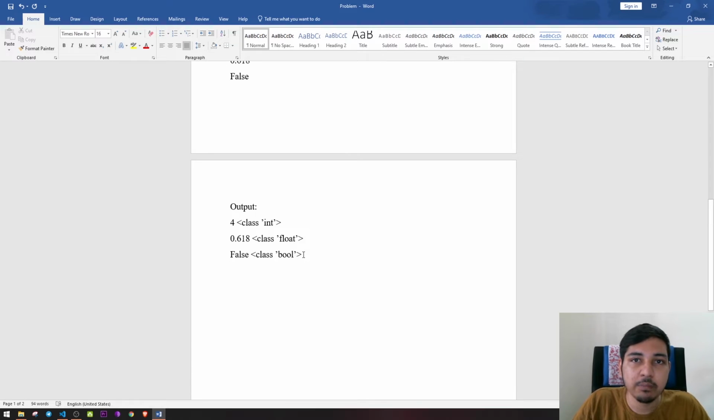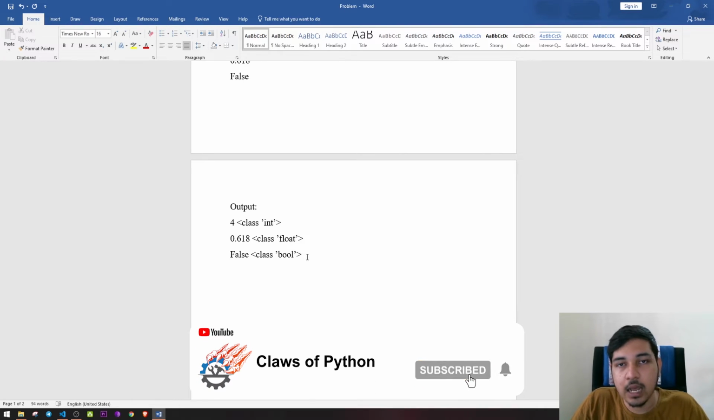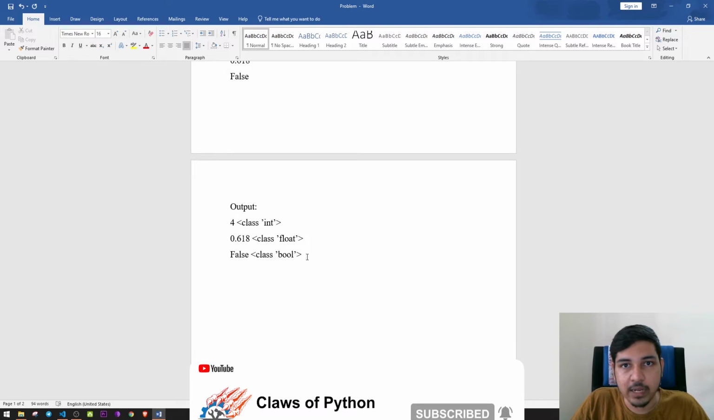In other languages like Java and C++, we have primitive data types like int, float, all these things. Whereas Python is a purely object oriented language, so everything is considered a class. Integer is a class, float is a class, bool is a class. There are no primitive data types. So we can say Python is a purely object oriented programming language.